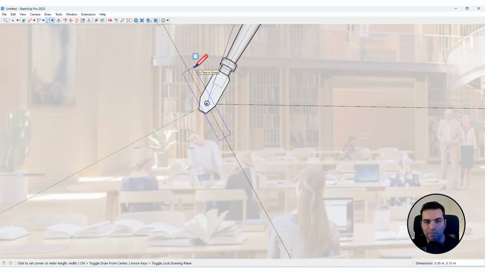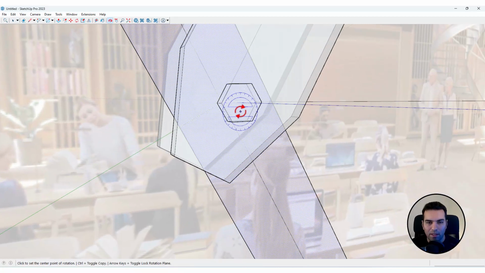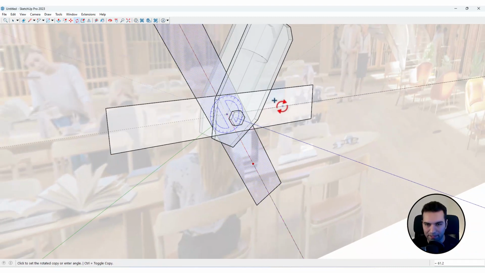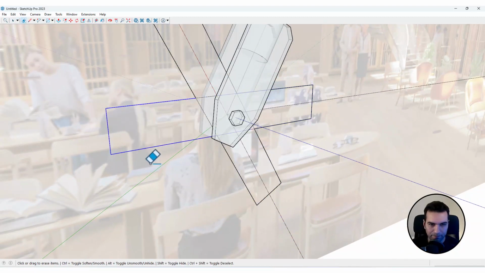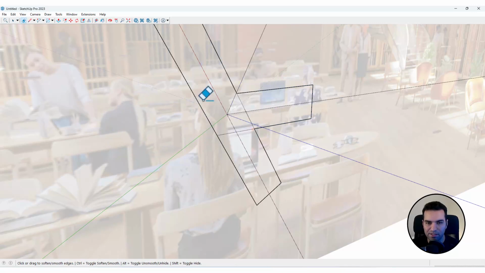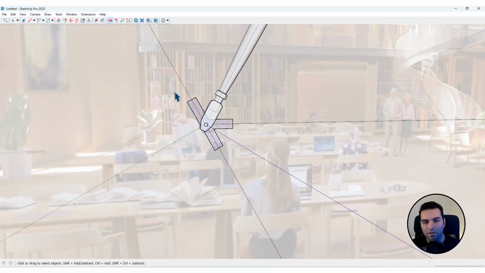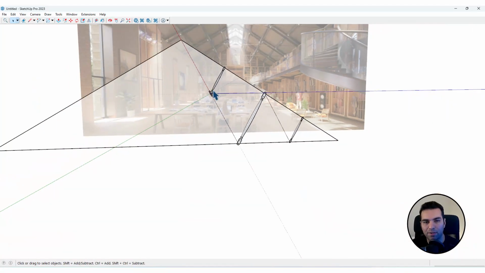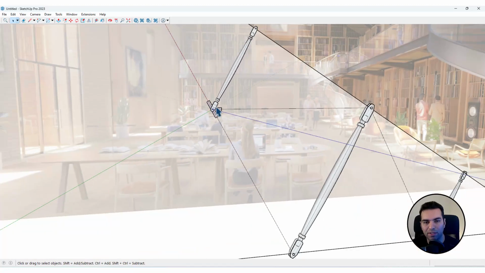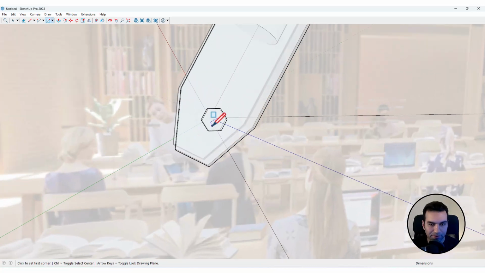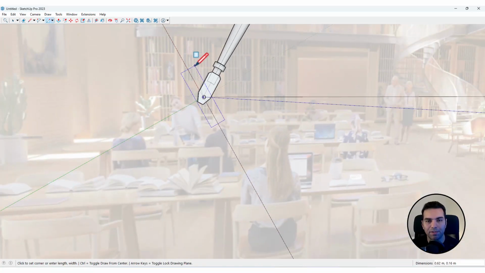So I would make it this big. And I would also rotate it and make a copy of it to this side and delete the extra edges. All right, now we have our joint ready. Actually, we could have made it a little bit bigger. So I would draw it again.